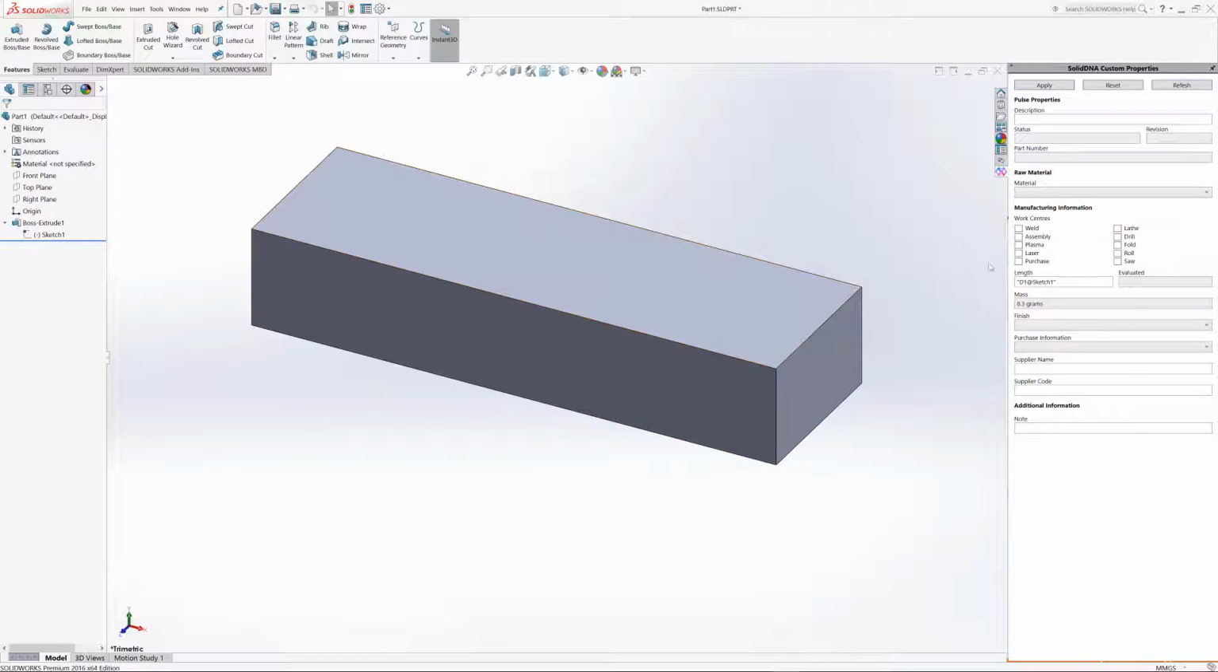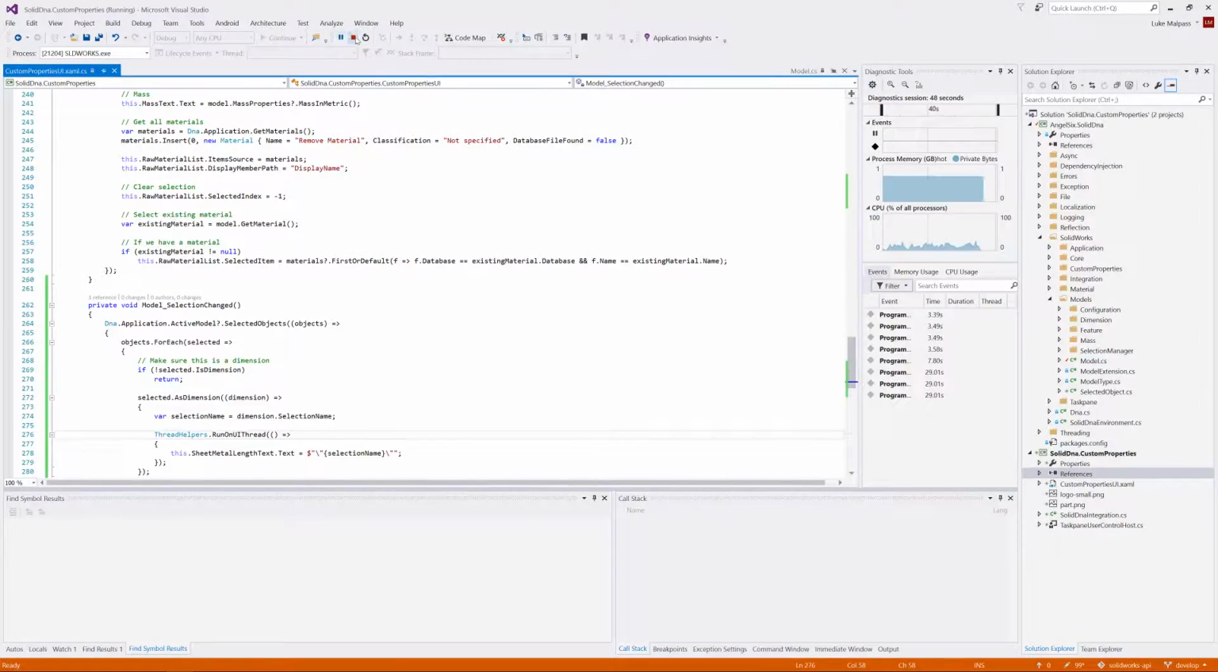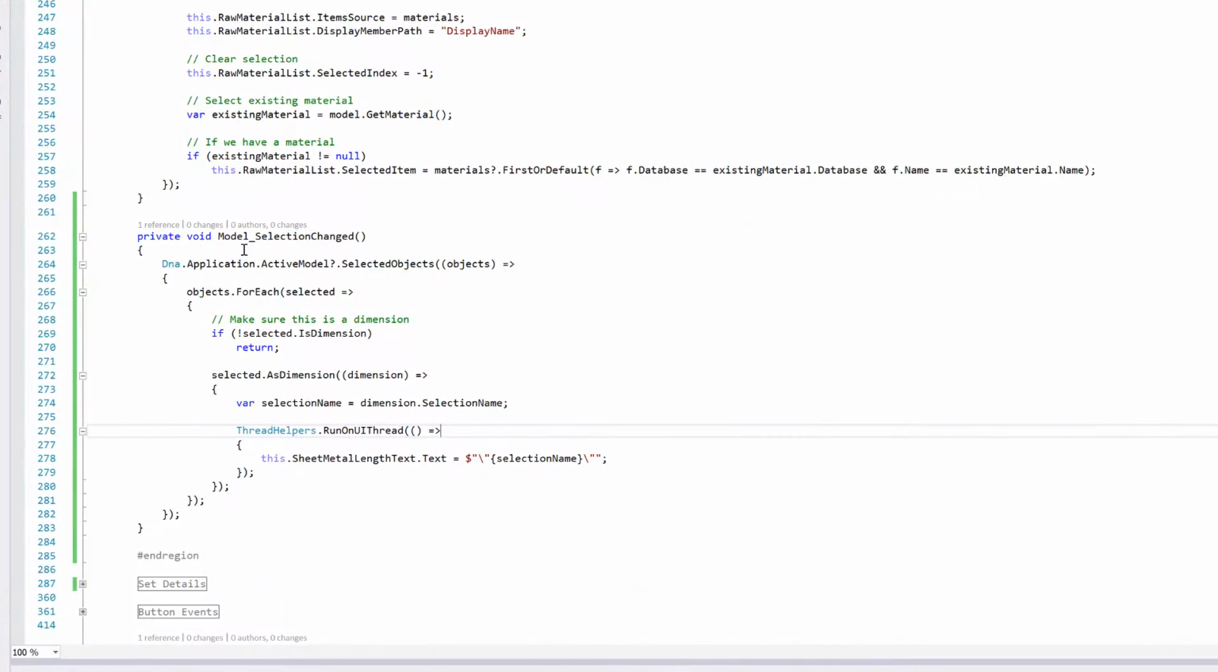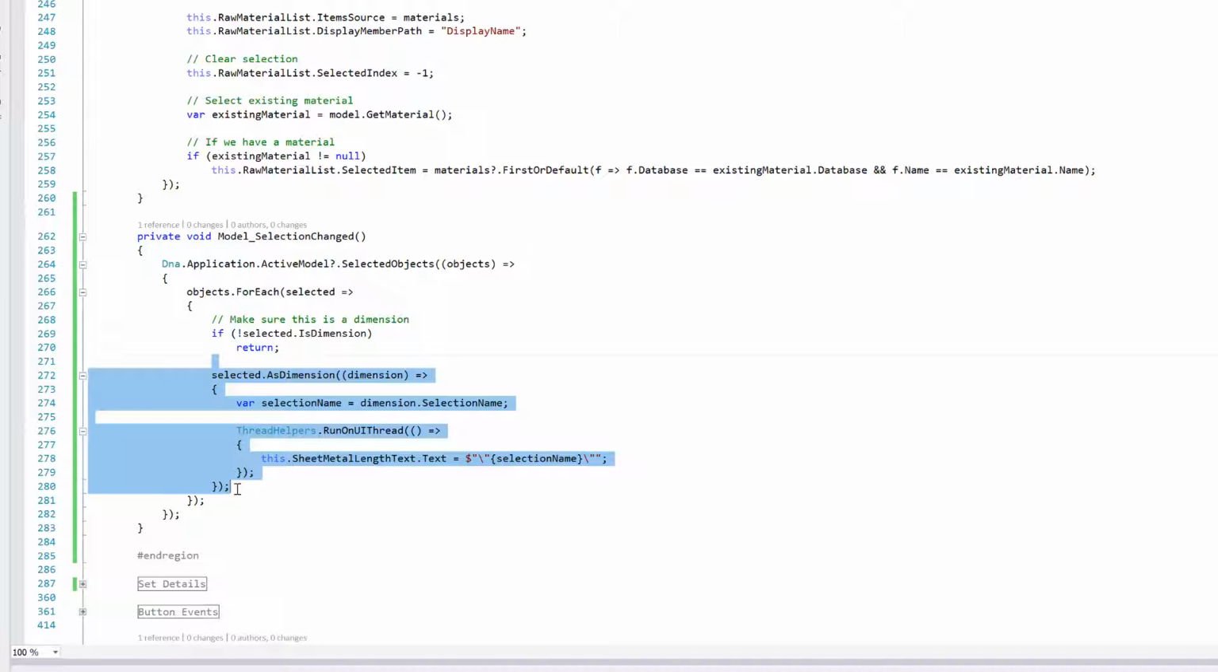Now we might not want it to be like that. We might not want this to happen the instant we click a dimension. We might want a button here that says copy over, get selected or something. And we might also want that button to only be enabled if there's a dimension selected. So let's quickly go and do that. So we've got the code here, which runs when the model changes, the selection changes. So the first thing we want to do is cut this out, so we'll keep hold of that.